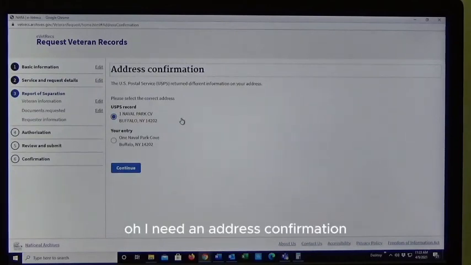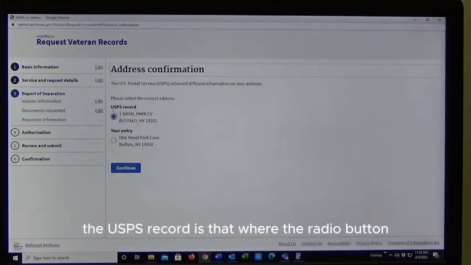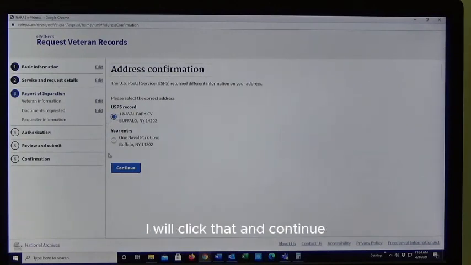Oh, I need an address confirmation. All right, the USPS record is that. We're at the radio button. I will click that and continue.